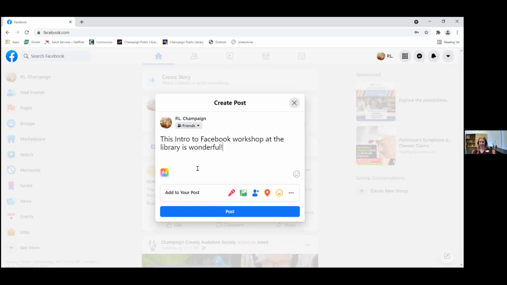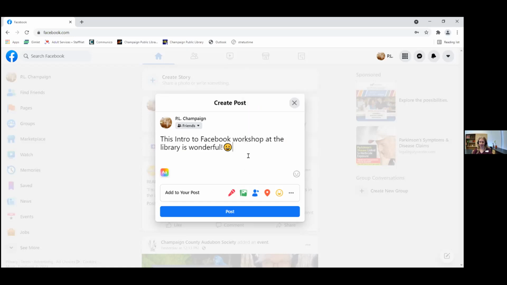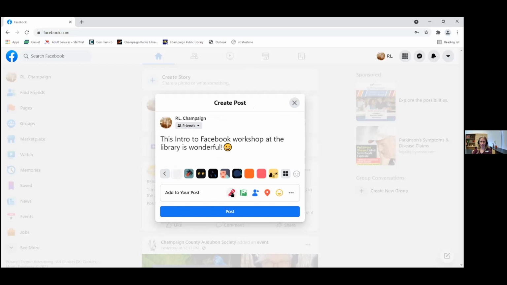We can also say how we're feeling. We could add emojis. If you're familiar with emojis, you know, we could add a smiley face to be like, we're so happy that this is working out well. We can also, over here, customize the background a little bit if we want. I don't usually customize my backgrounds that often, but if you want your post to stand out, that's something you could do. Okay, you can also add to your post. And when you hit add to your post, that's going to let you do various things down here at the bottom, like you could host a Q&A, you can add a photo or video, you could tag people.